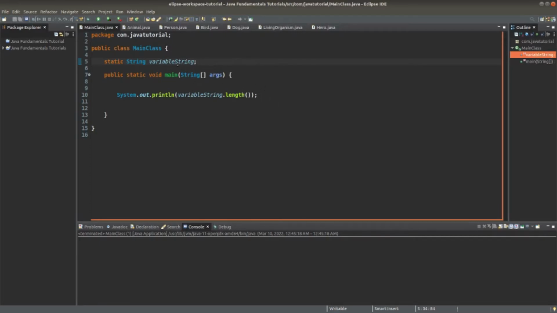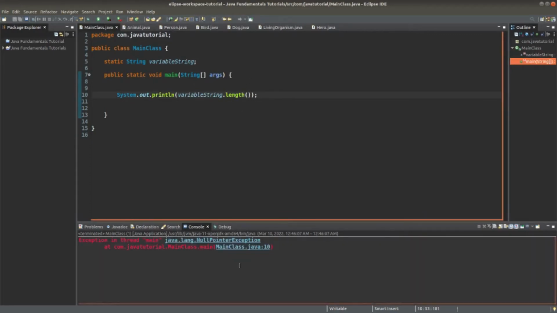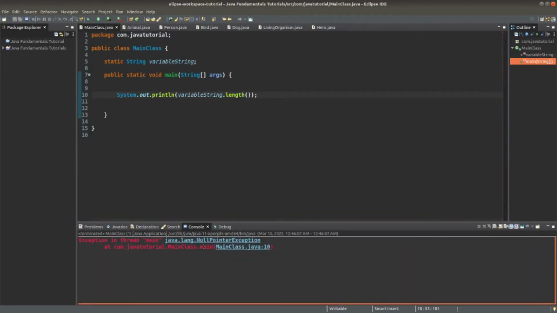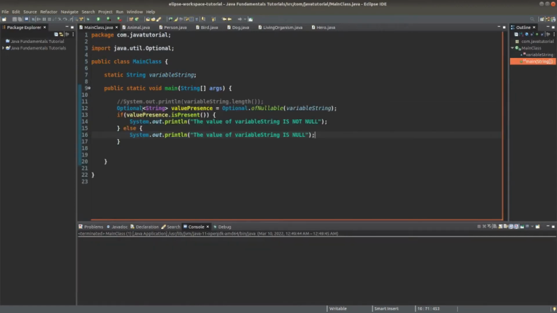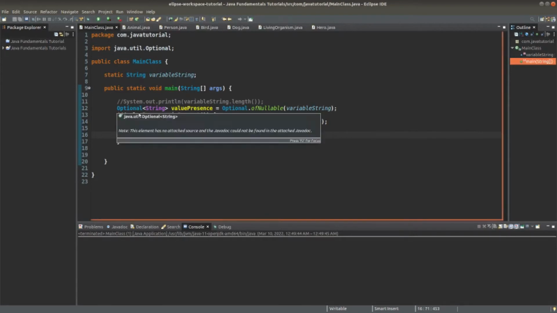As you can see, this variable string hasn't been initialized with anything. Here we're calling it with the length method. I'm sure you can guess what's going to happen when I run this code. If you guessed that we got a null pointer exception, then you guessed correctly. We don't want to generate that null pointer exception, so let's see what we can do about that using the Optional class. I updated the code and included the Optional class.